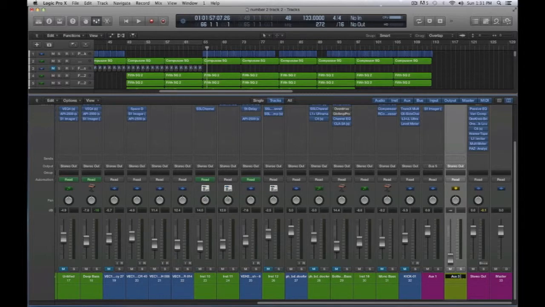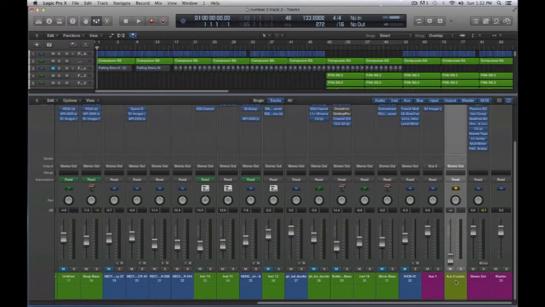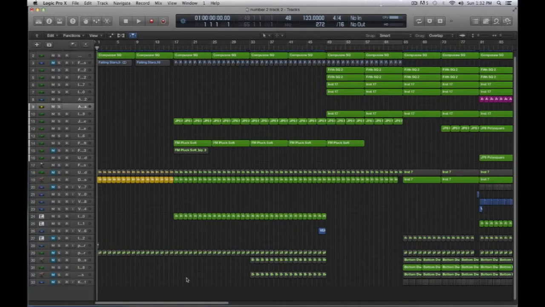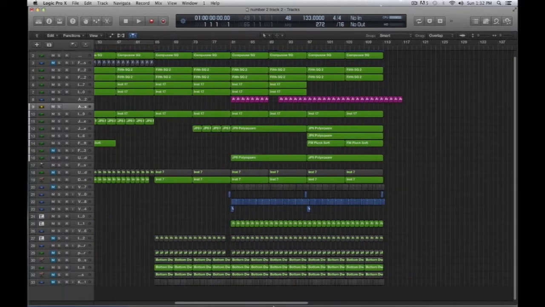Okay, I'm going to create an auxiliary. Type a name for the track, and click option and create tracks for the selected channel strip. So let me show you how to do it, because I need to explain to you every step, and we are going to use automation, of course.